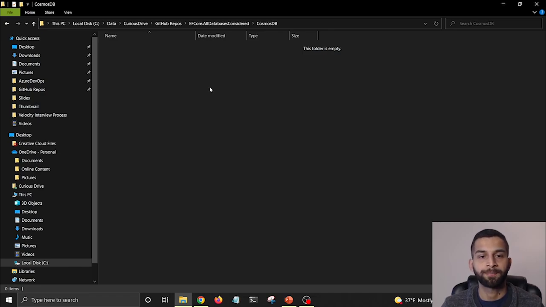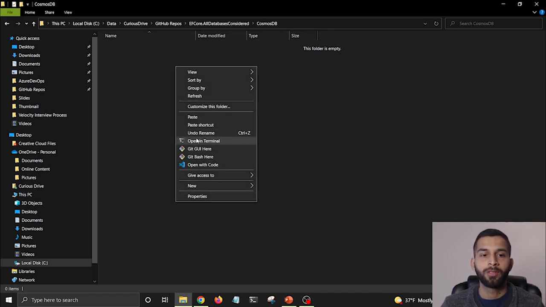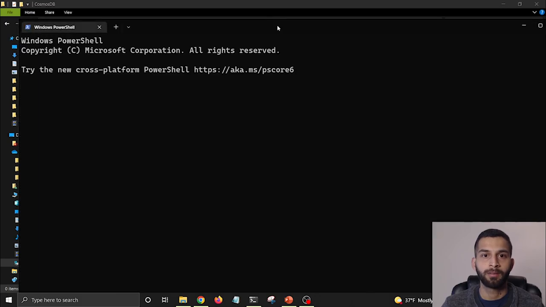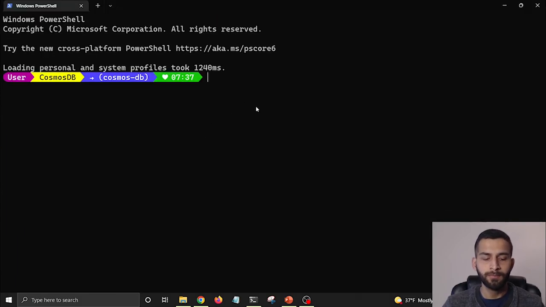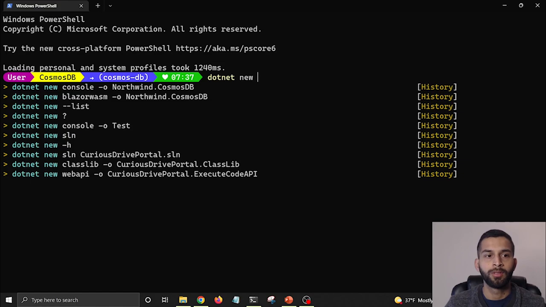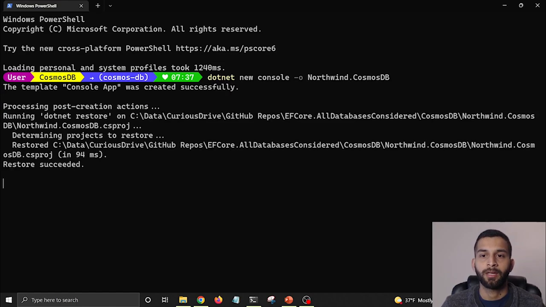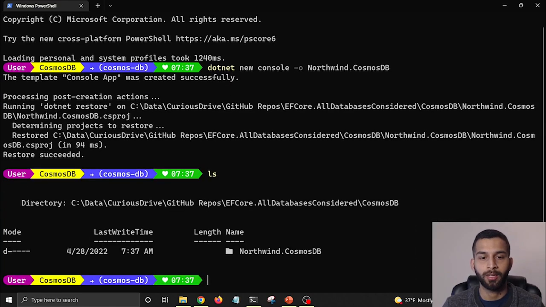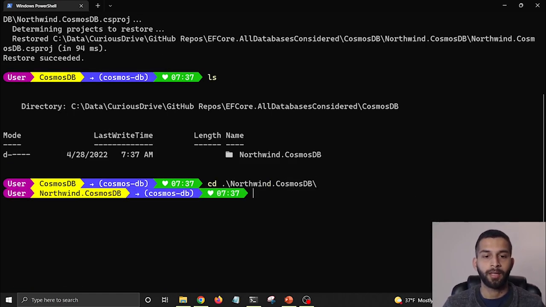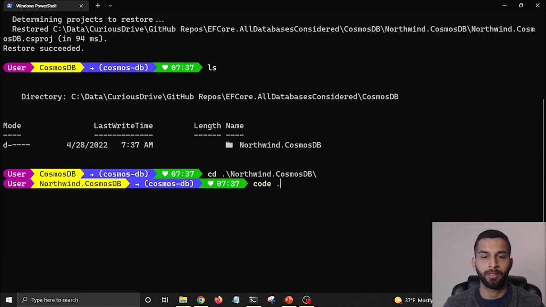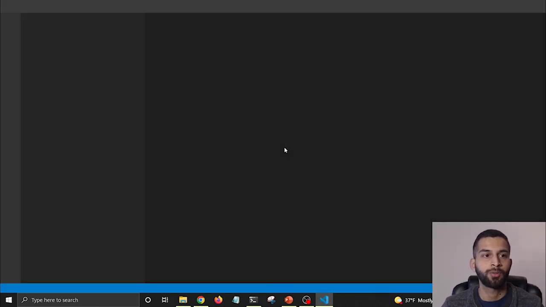So here I'm going to open my terminal, PowerShell terminal here, and create a new console application, which is going to be Northwind Cosmos DB. Once I hit enter, it's going to create that project. And if I look it up, you'll see that we have a new folder here, northwind.cosmosdb. Let's go to that folder and then open that folder in our favorite editor, VS Code.